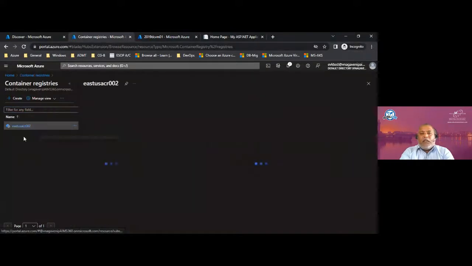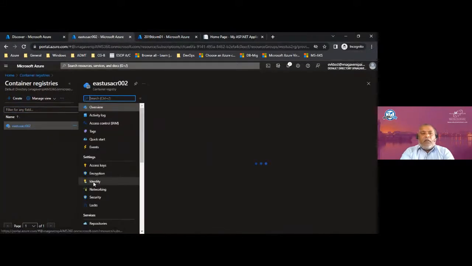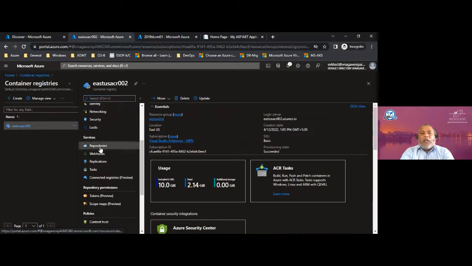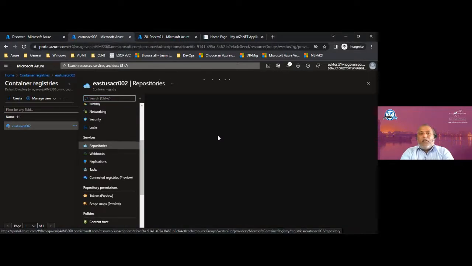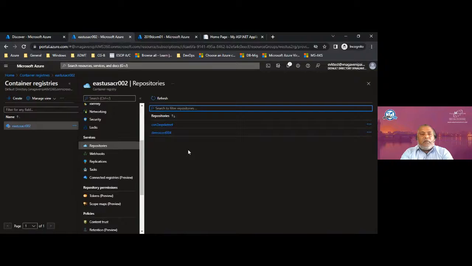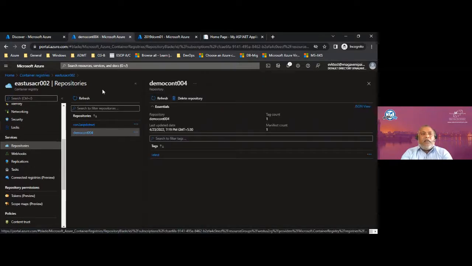So if you go to the container registry, if you see the repositories here, we can have the repository name. So this is the demo container 004. This is the image which we created.